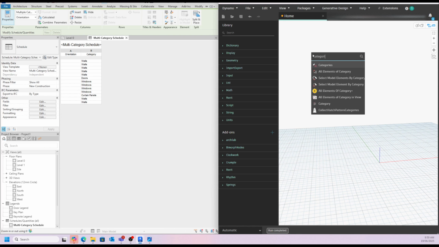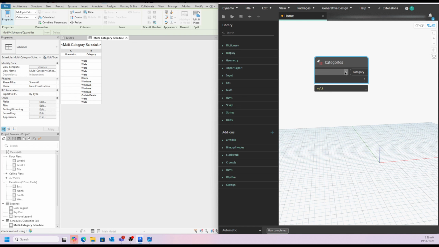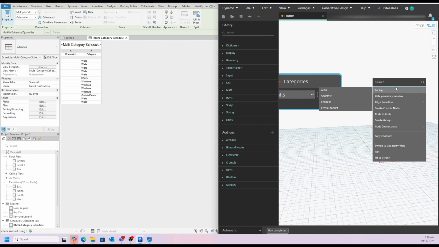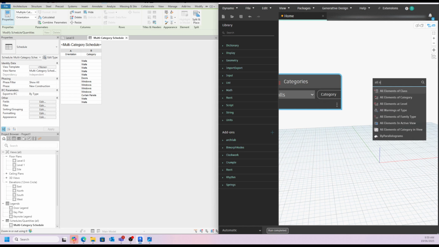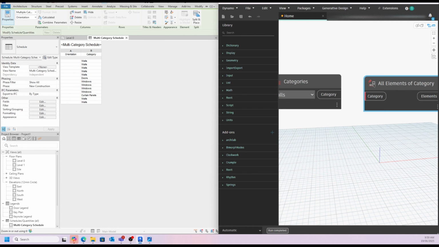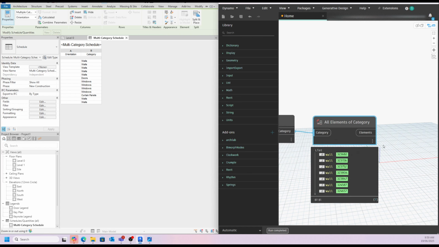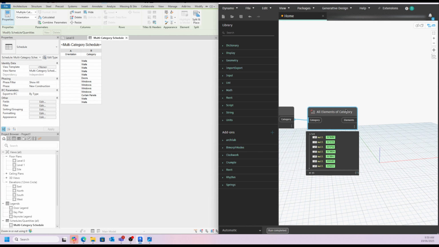So of course we'll need categories. And in this first category, we're going to set this to walls. My keyboard will work. There we go. Walls. Now we need all elements of category. Keyboard's a bit funny today. Plug those two in. So we've got all of our walls.